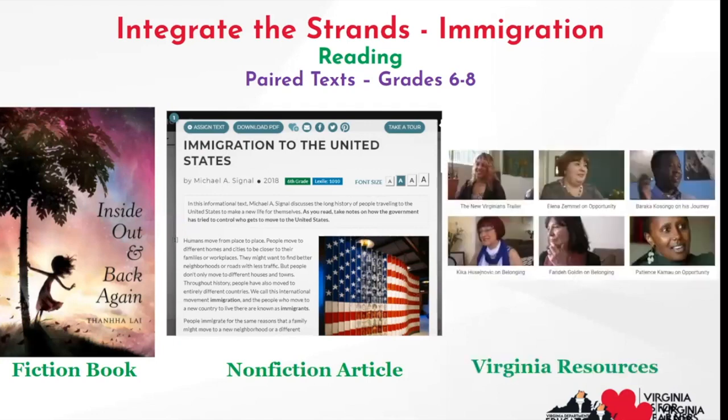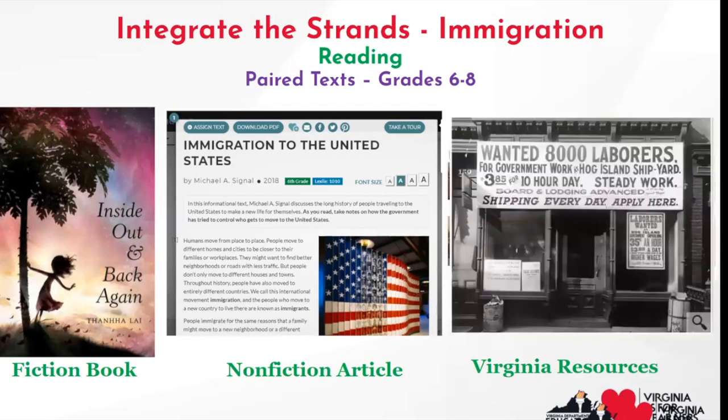And then I might go to one of my Virginia resources to find interviews of primary sources. This is a website that provides oral stories about immigrants who have migrated to America and their experience and their stories. So you see, we've got multimodal texts, and we have different opportunities for students to choose within a theme of what they're going to look at.